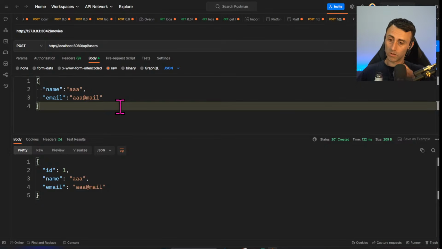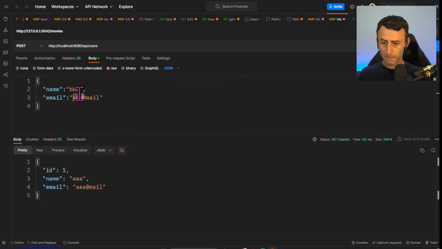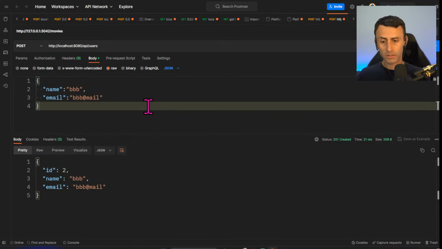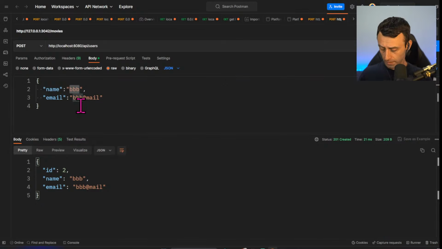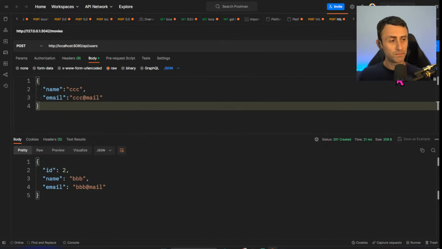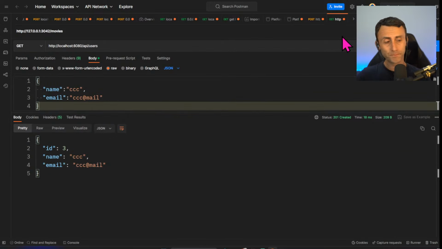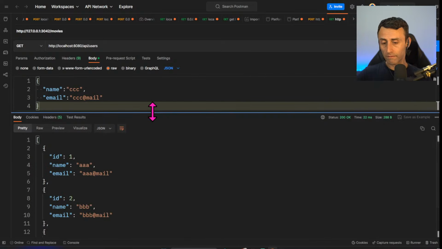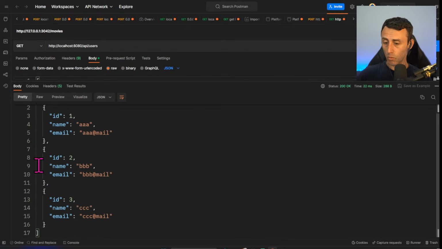Let's see. So we'll create 3 users. We are basically done. Mail. Okay. So we can create a BBB. Okay. Create this, a BB email, and then also CCC. Perfect. Nice. So we created three users. If we get all the users again, now we have the 3 users. Can you see them? 1, 2, 3.